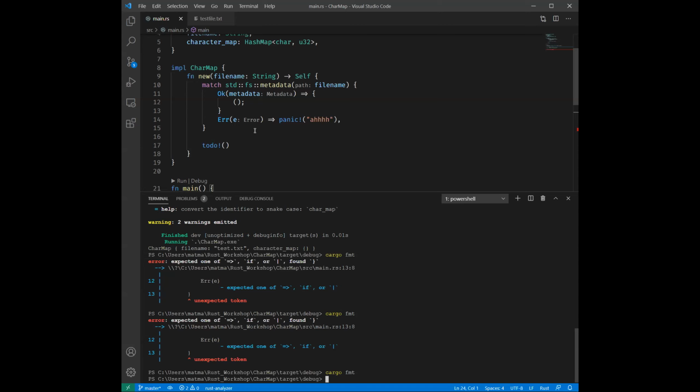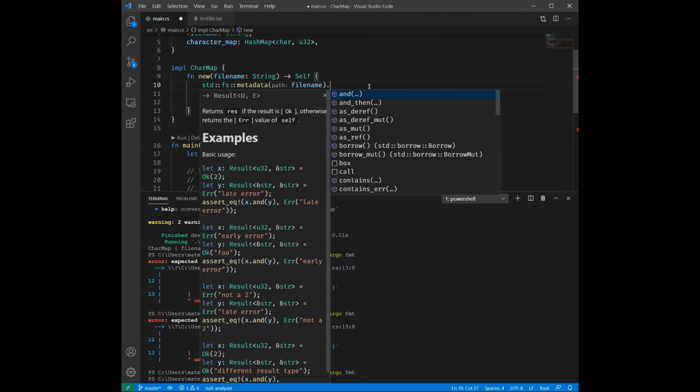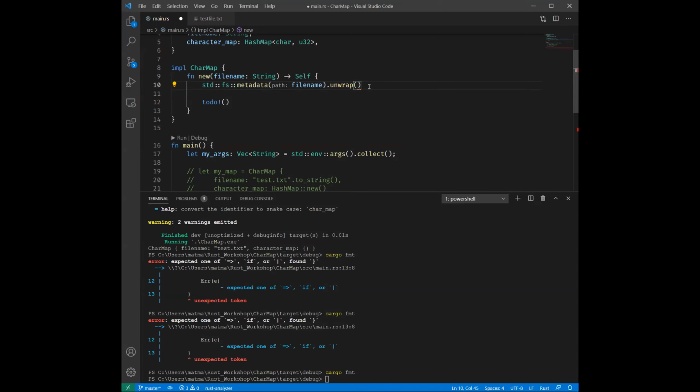Now, this is actually a very popular use case. So popular, in fact, that Rust has some syntax for handling this. And it's called the unwrap method. And this is implemented on Result. And so what it actually does is basically what we wanted earlier, where we do nothing with the OK case or we panic on error. So if I say unwrap, that'll panic when it fails.